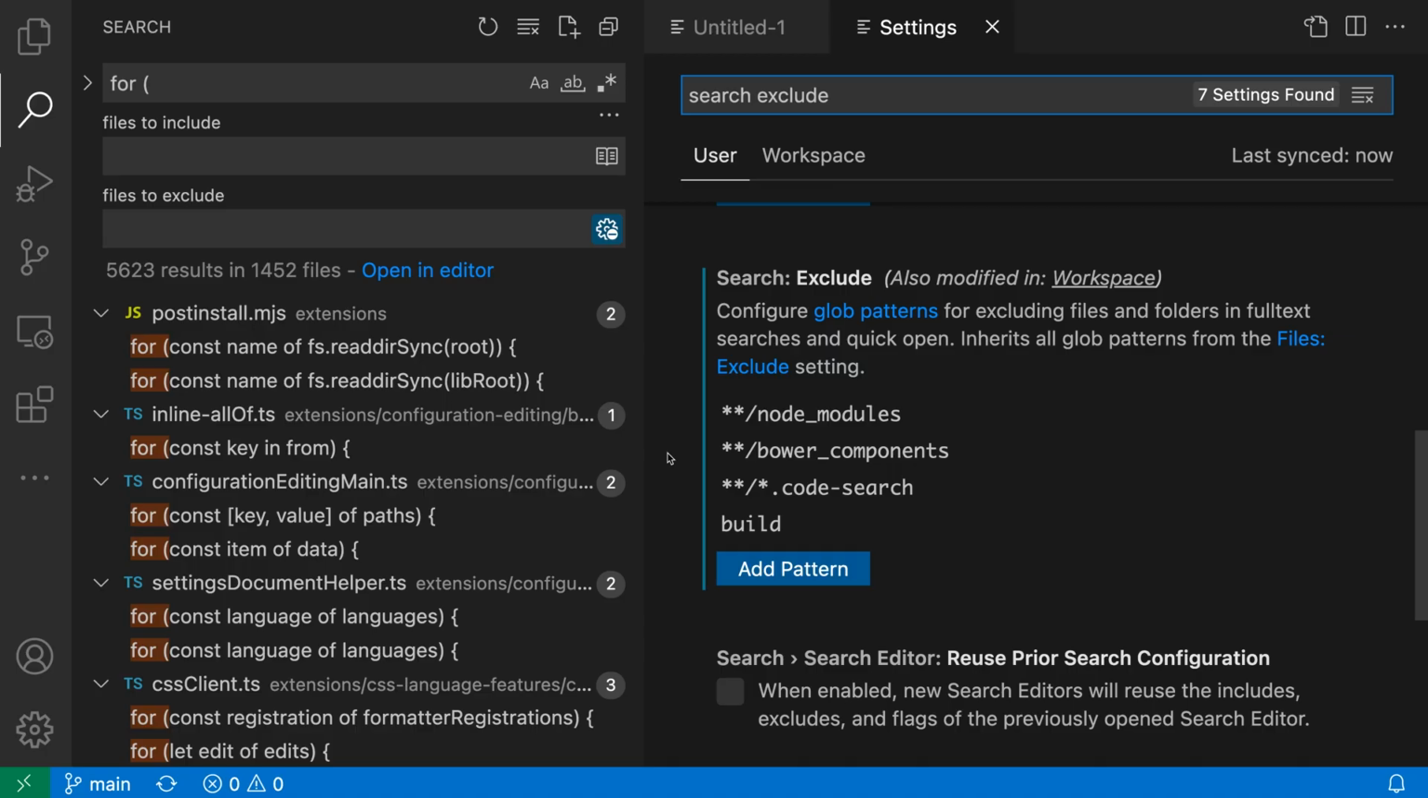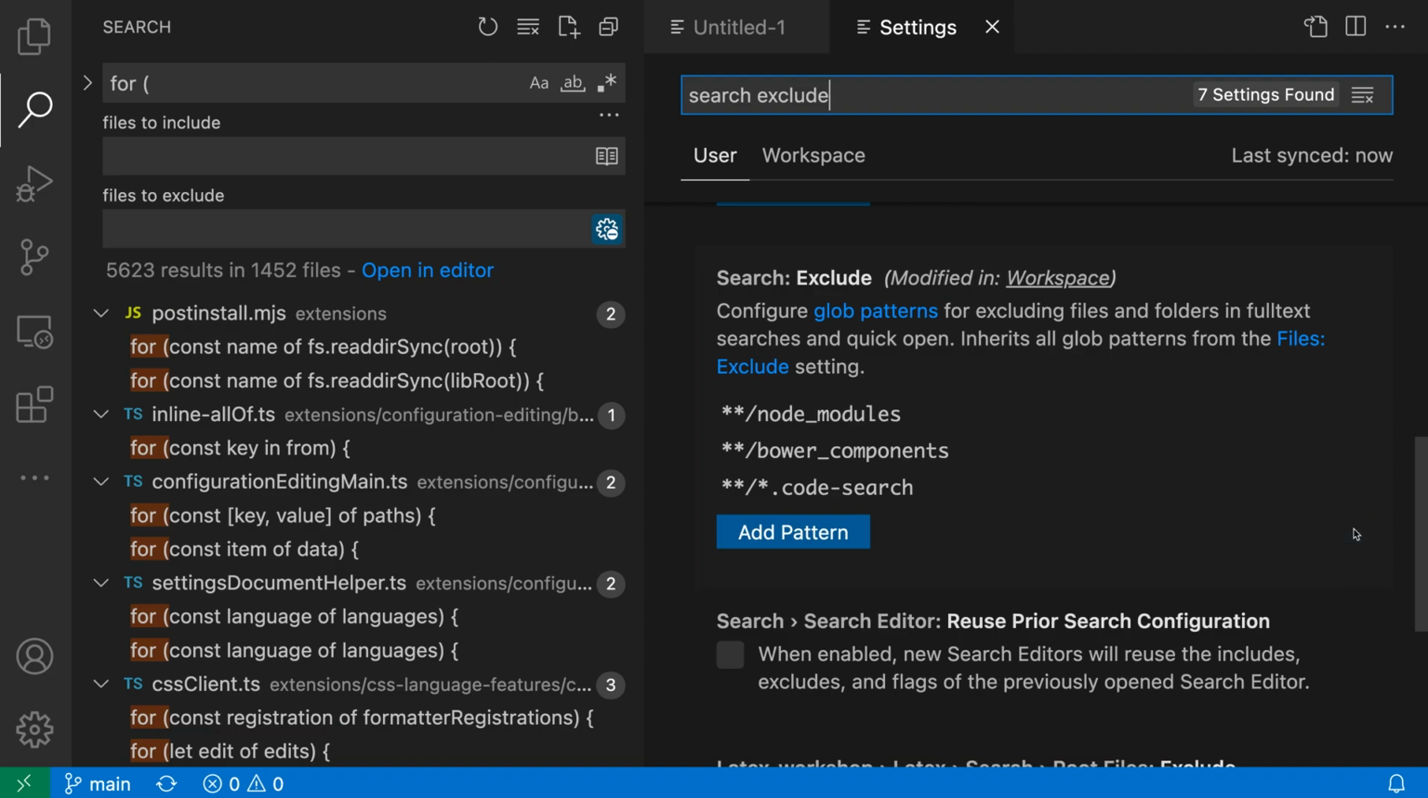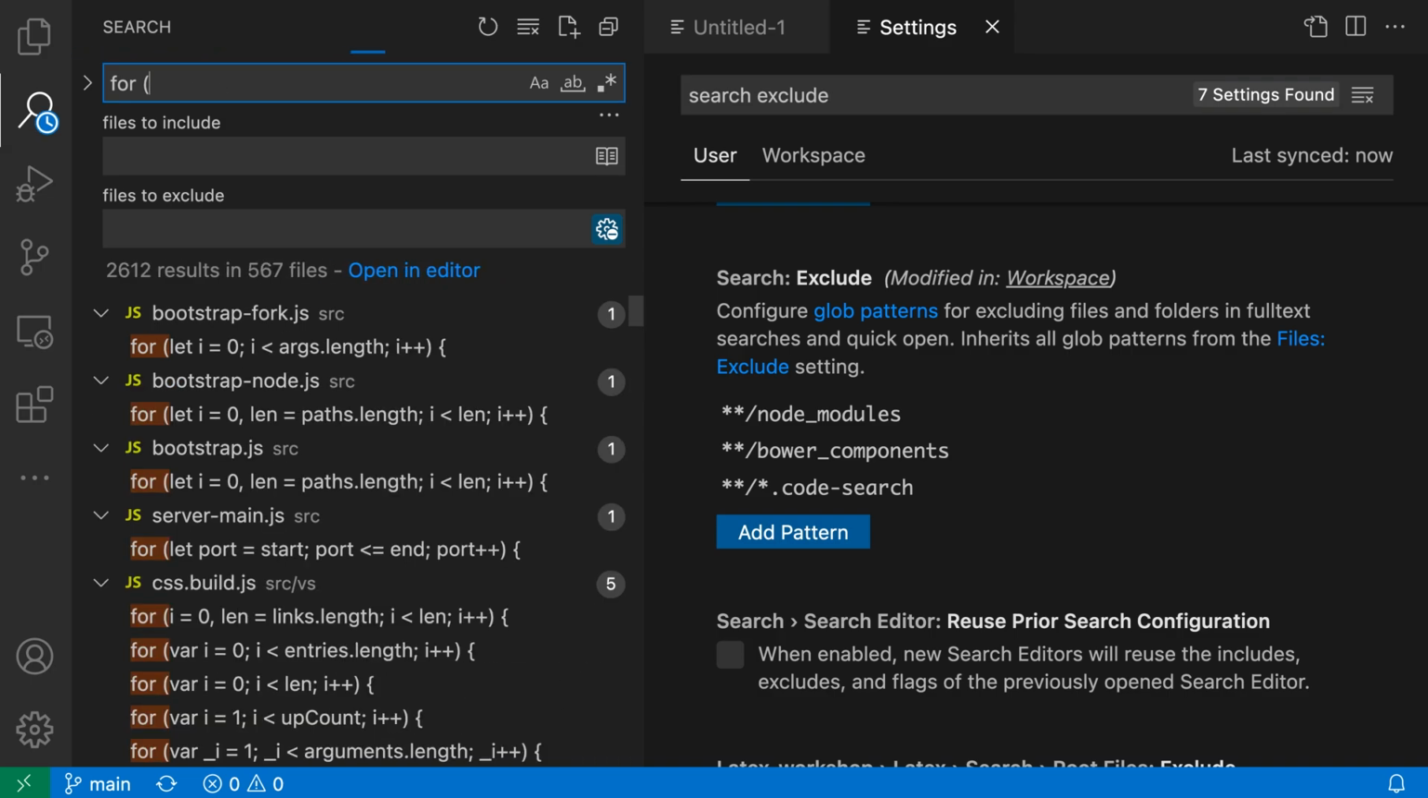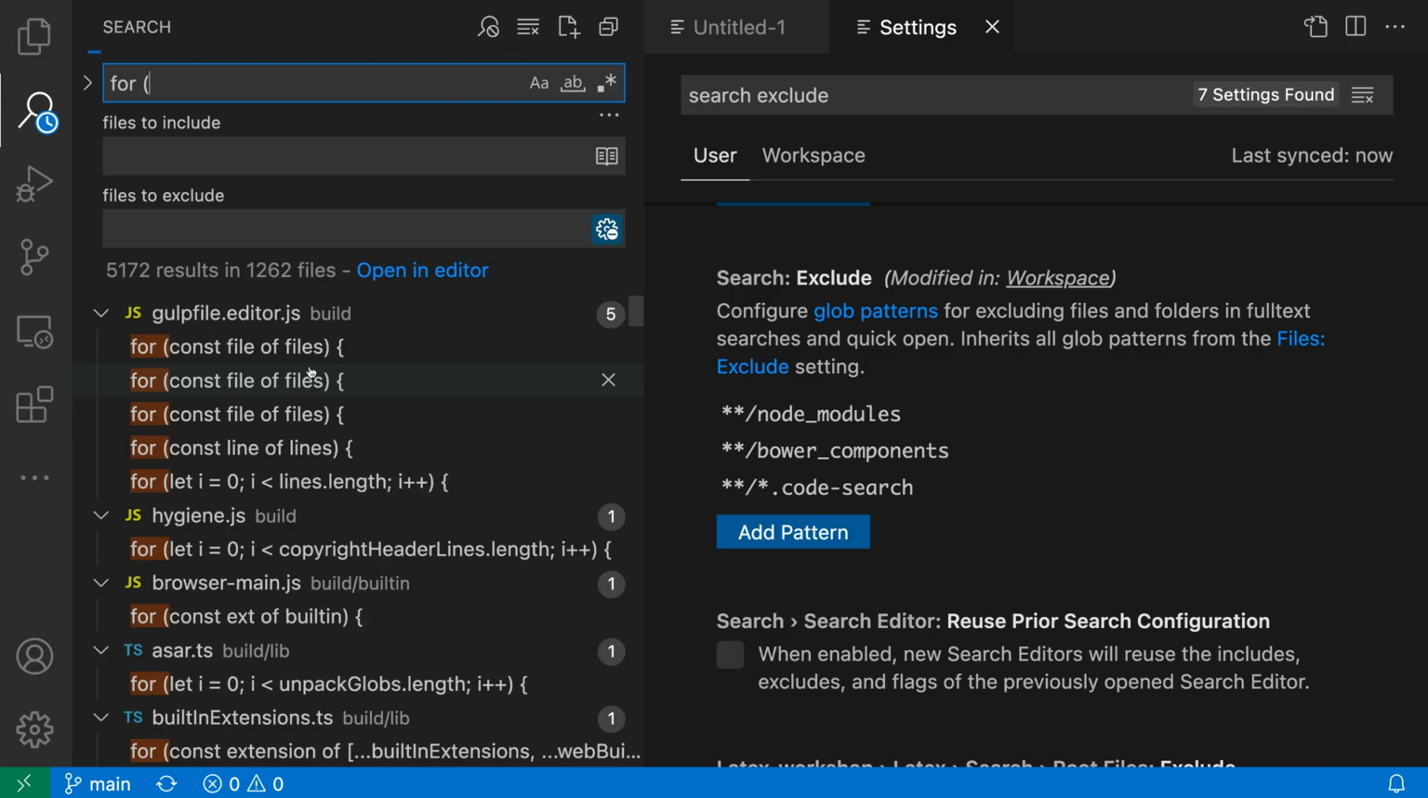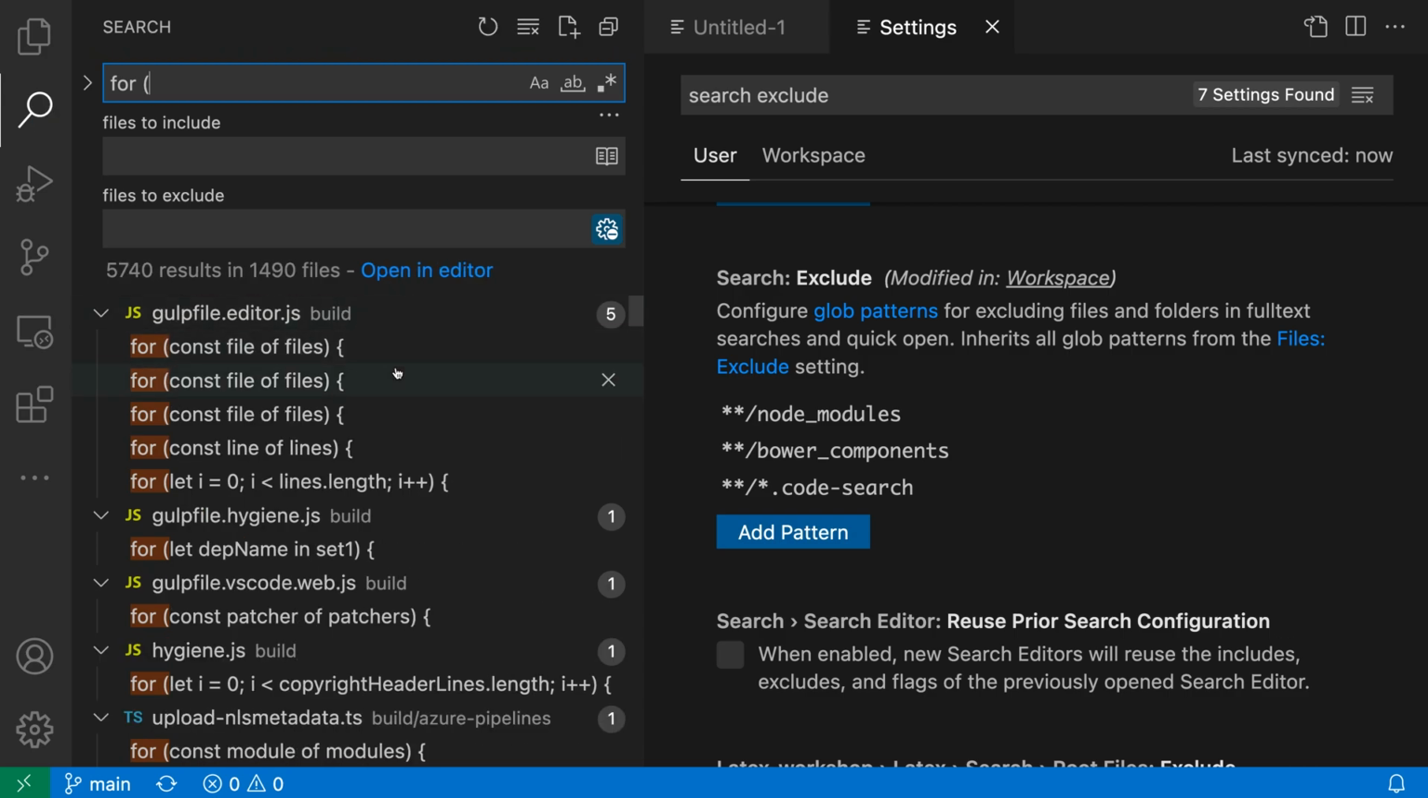Now let's say that I want to remove something from the search exclude list. So if I wanted to remove the entry I just added, I can go and hover over it in the list here, so build, go over to the far right side here, click on the little X, and now build will start being included in searches again. So if I focus on the search box here, press enter to do a new search, now we should see that build is being included again here. Yep, sure enough, there it is.